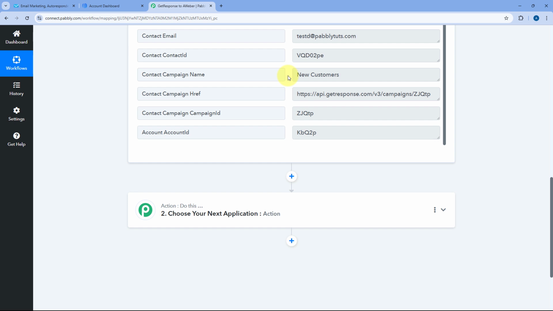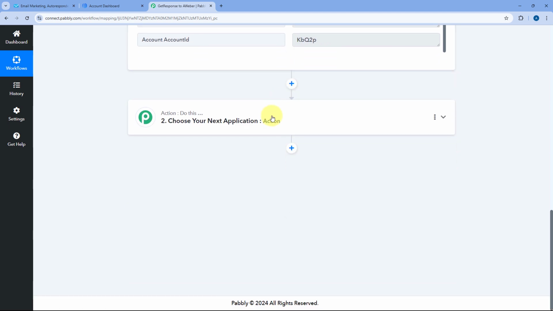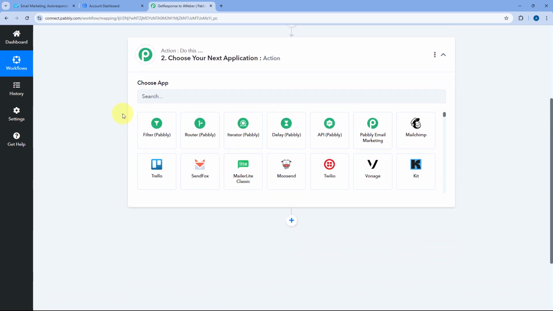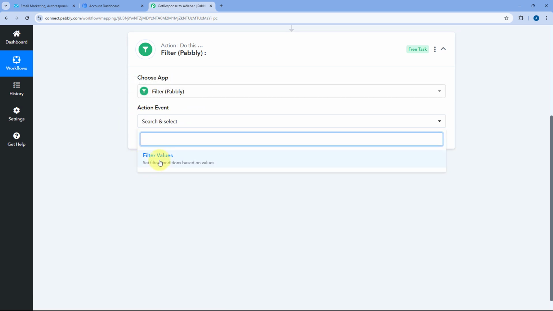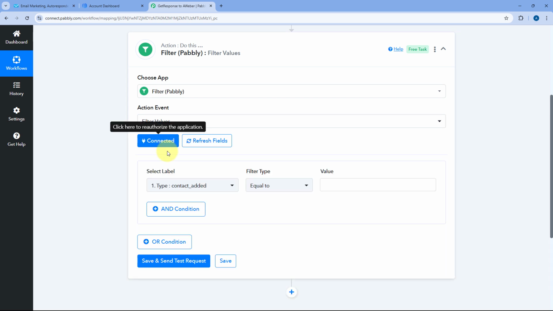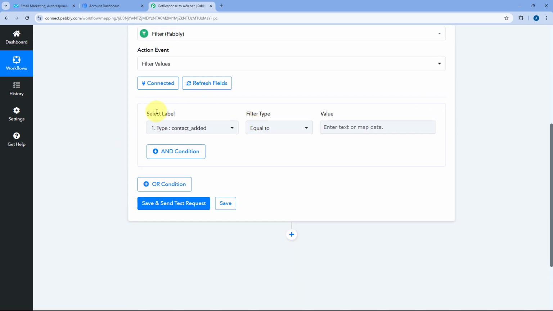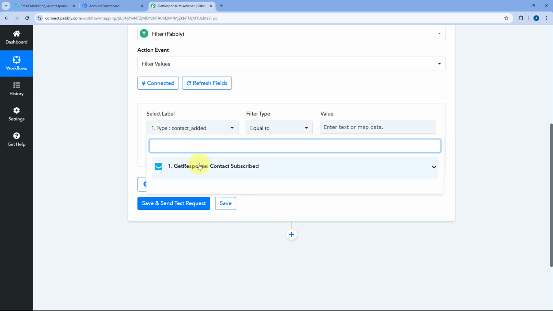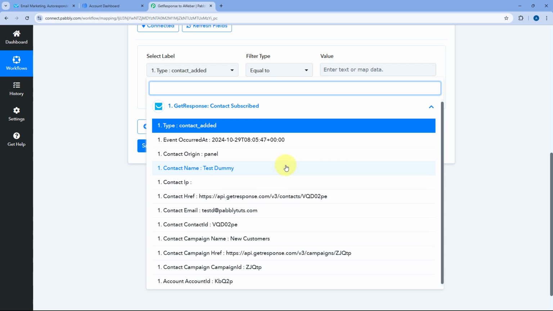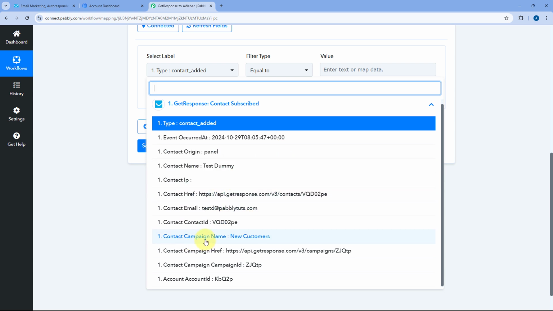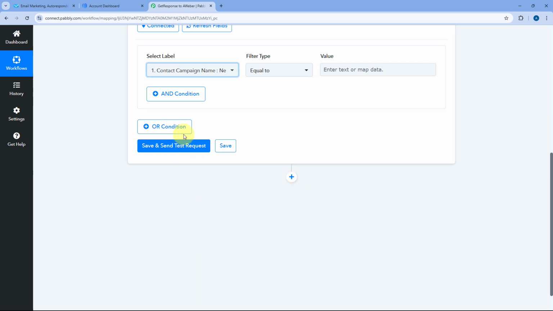So what we are going to do in our automation workflow, we are going to set up a filter condition. For that, we will just scroll down and come to this actions tab. And here in choose app, select filter Pabbly. After selecting filter Pabbly, in action event from the drop-down, select filter values and click on connect. After clicking on connect, here in select label from this drop-down, because we want to set up a filter condition, we want to add a condition on the basis of contact list, we are going to select the response of campaign name over here because we have received the contact list name as campaign name over here.